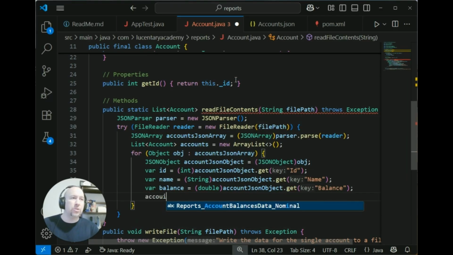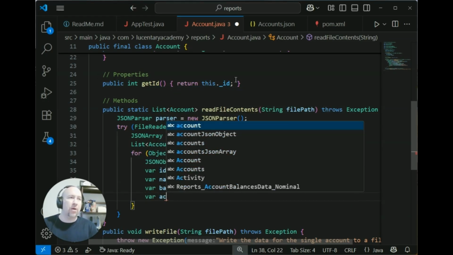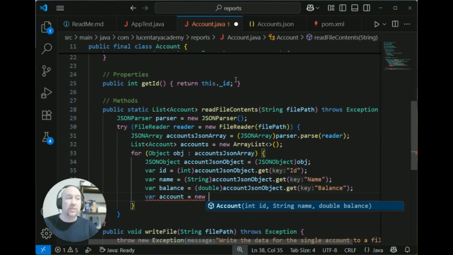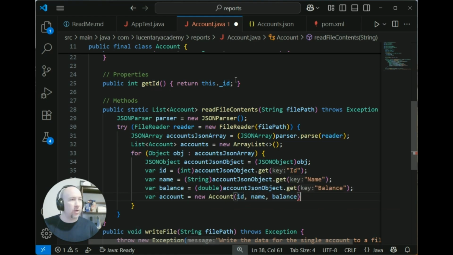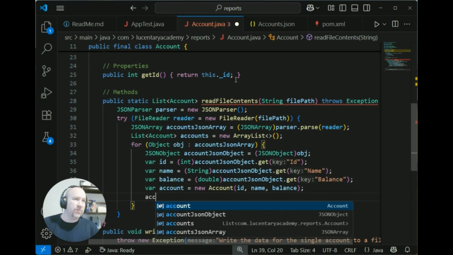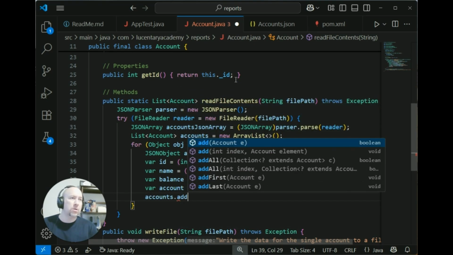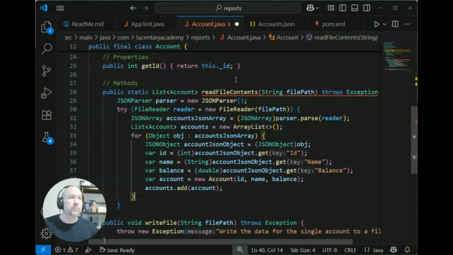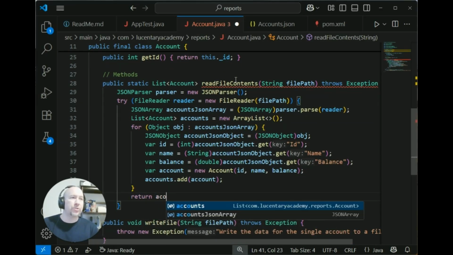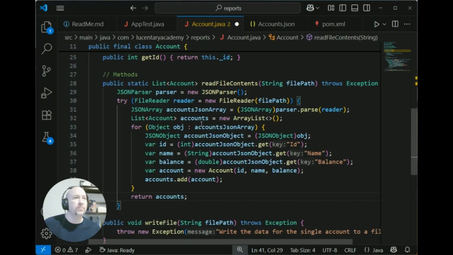And then from there, we need to add our account. So let's create account equals new account, and it wants all three of those values. So we'll say, okay, it's helping us out, perfect. All three of those values, we'll add that to our accounts list. And then finally, when we run through, we will return accounts. All right, it's no longer angry. That's excellent. Let's save that.